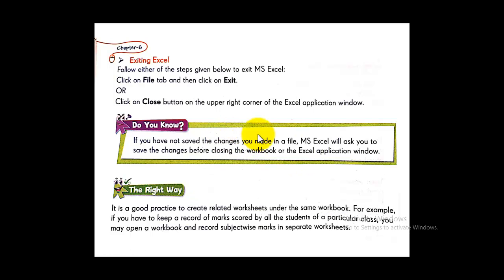Now here ends our chapter number 6, introduction to MS Excel 2010. Here ends our chapter number 6.